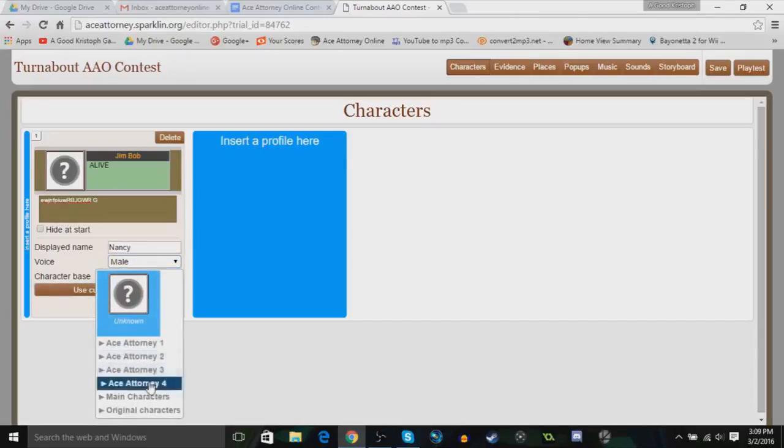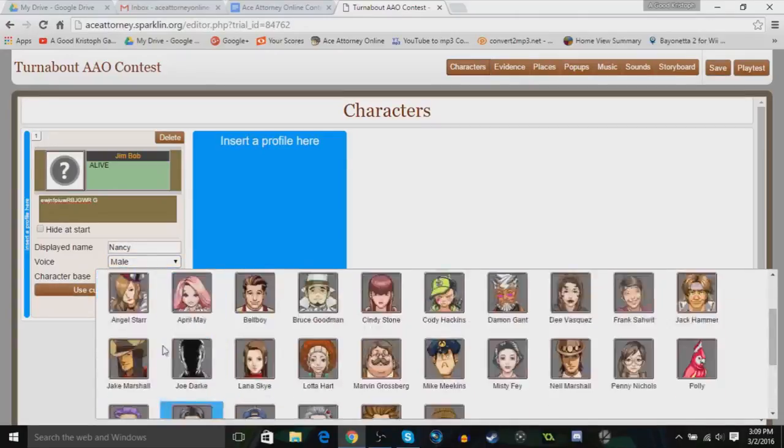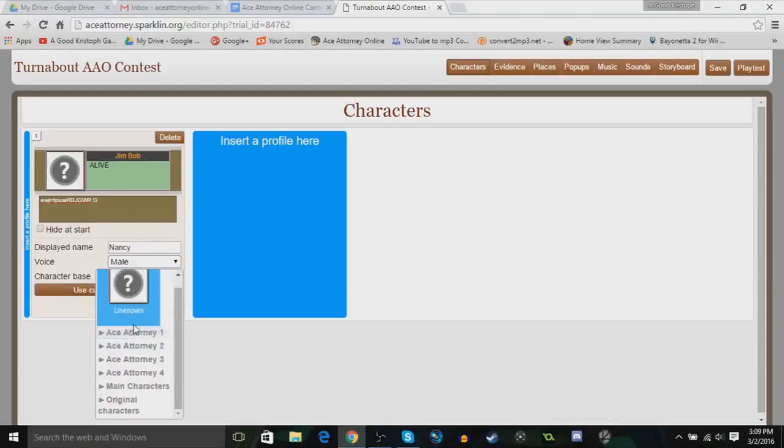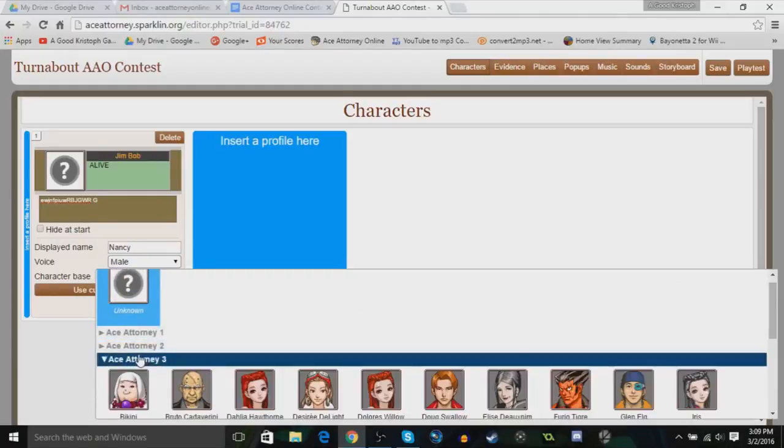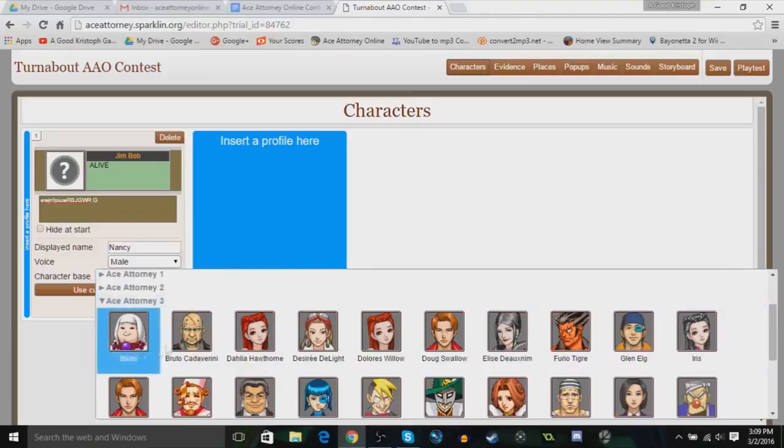And then the character base, this is important. You might say, oh, it's just the profile. No, the profile you select will correlate with the sprites. So, for example, Bruto Cadaverini does not have any sprites in the game. So if you choose him, you won't have any sprites. That's why you always want to pick people who don't have sprites to be the dead people.